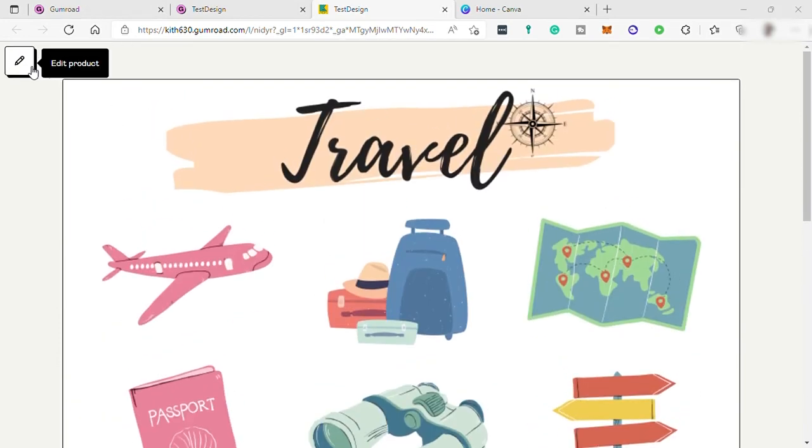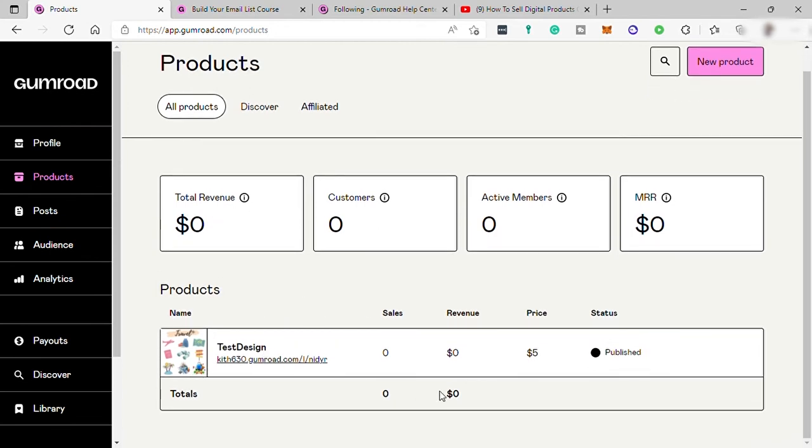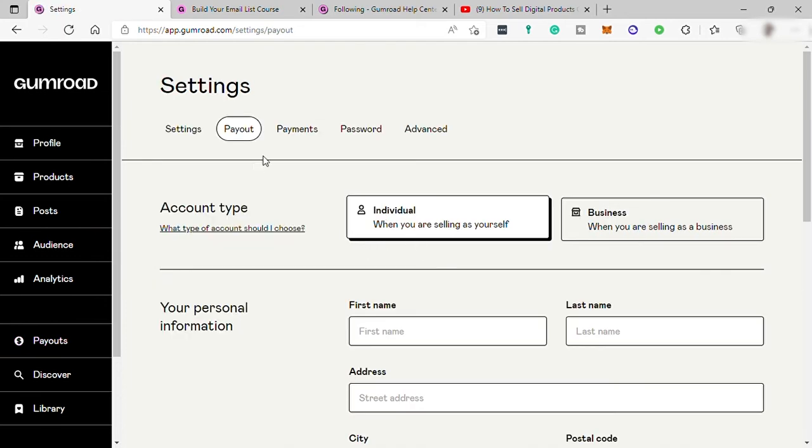And here, let's just go back to our Gumroad. And here you have your product list. As you can see, our product has been added. And also here, you may check your total revenue, the number of your customers, and also the number of customers that subscribe in your website or online store. And let's go to your payout. So click on settings. Here is where you can set up your payout info.